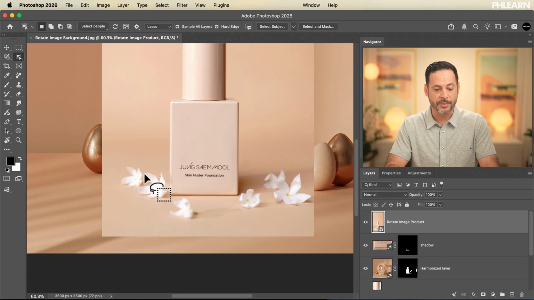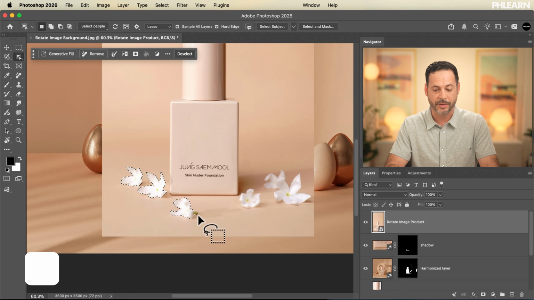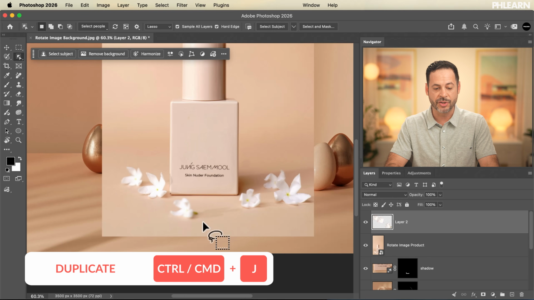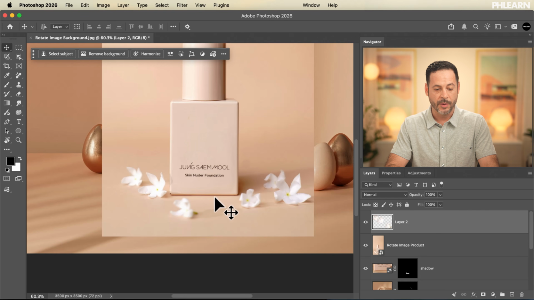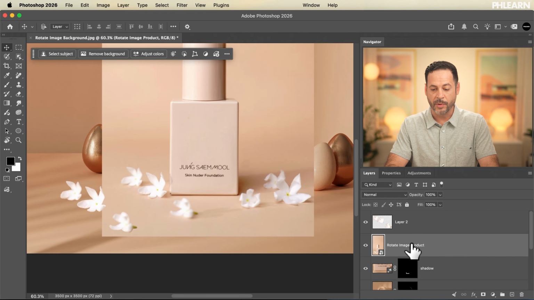So selecting the flowers, you can just click and drag right around those flowers like this. I'm gonna hold Shift and click on that flower, Shift and click on that flower. Let's hit Control or Command J on the flowers, okay? Which just puts them on their own layer. And then we're gonna do the same thing here. I'm gonna go to this layer.